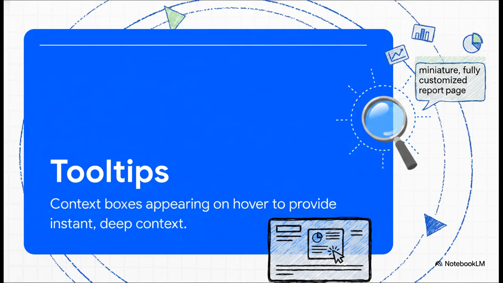Next up, tooltips. By default, a tooltip is just that little text box that appears when you hover your mouse over a data point. But the real magic happens with report page tooltips. This feature allows you to save precious screen real estate by designing a miniature, fully customized report page. When a user hovers over a single bar chart representing, say, a region, boom! A tiny, detailed visual pops up, providing instant, deep context without cluttering up your main screen at all.